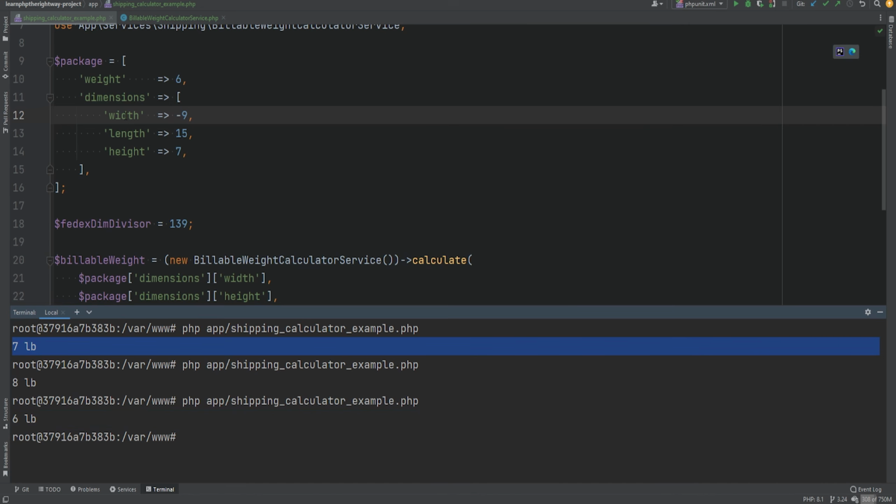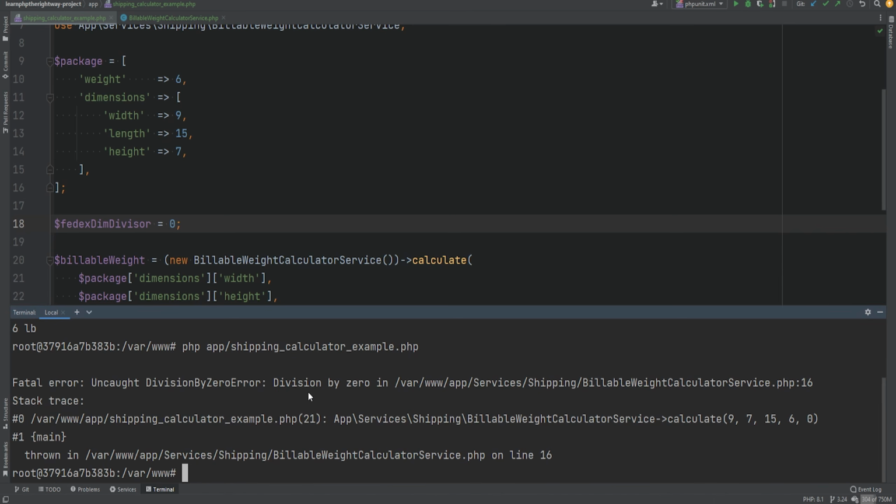That's because when the width, length, and height are multiplied, the product becomes a negative number, and therefore the dim weight becomes the negative number. And the maximum between the negative number and 6 is 6, and therefore 6 gets returned. Let's try out when we pass 0 as the dim divisor. Let's run the code and we get a division by 0 error. So as you can see, a lot of things can go wrong here and we don't really have any kind of validation. What if we also wanted to have some kind of maximum allowed package dimensions and we didn't want to allow some large numbers like this?